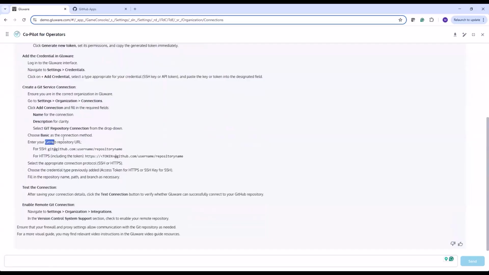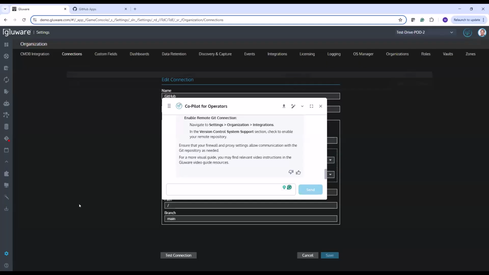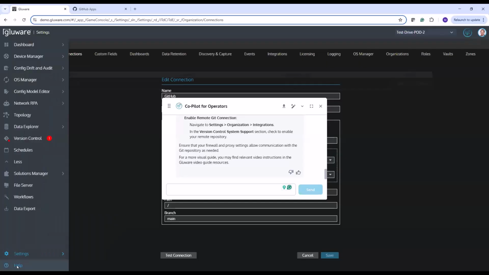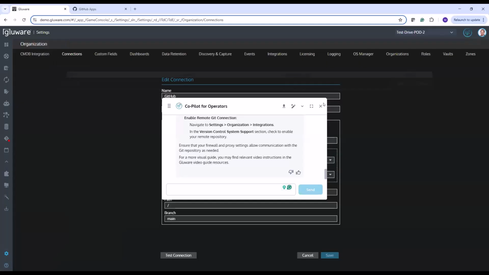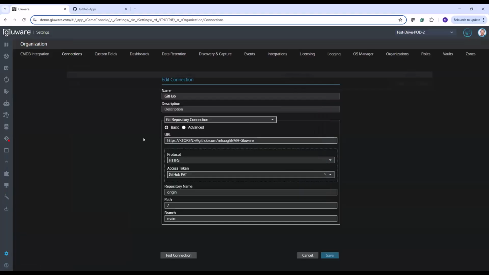For GitHub, which is what I'm using, this is the string that you would need to enter. Basically, this part, Gluware will insert your token into this path, and then you put your GitHub path. So that's just pulling it up through Copilot for operators. One other mention is that, of course, we have the help file, and you can search help for Git, and all of it's in the help file as well. All right, so now that you know you can get help, you can read the manual or ask the Copilot.